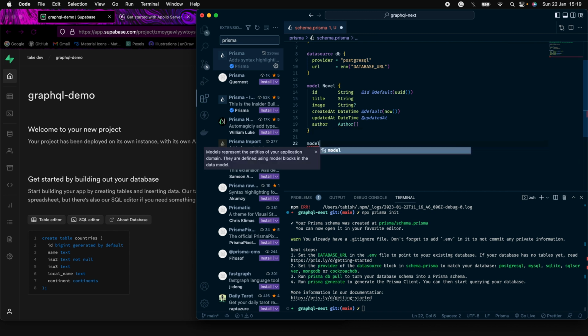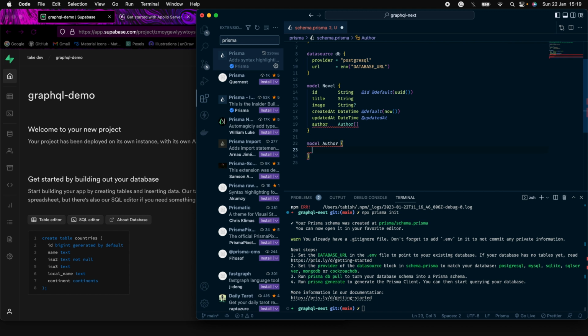Next we'll create our author table. So author, and we can actually copy this part and paste it here, and instead of title, we'll have a name. It should be a string, and if I hit save again, it creates all this relation for me. That's a good thing which this Prisma extension provides me with.